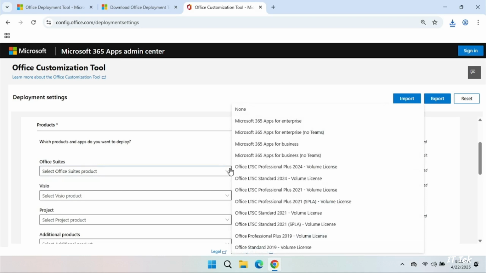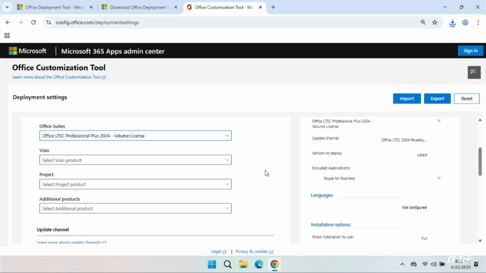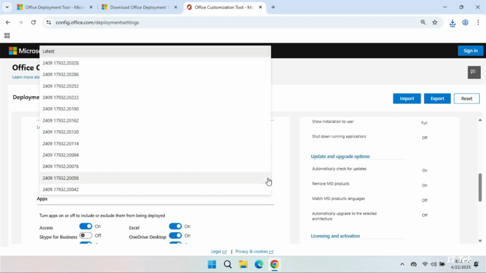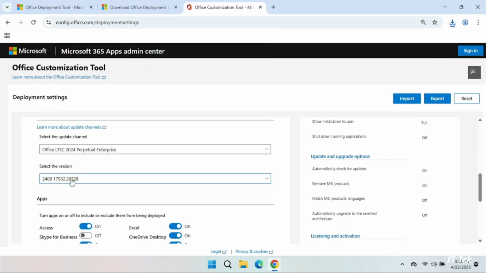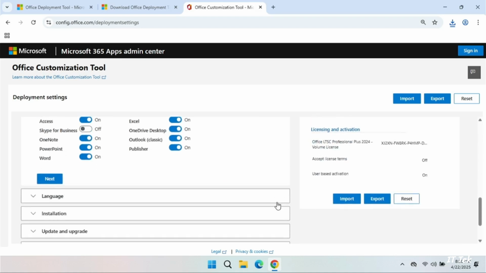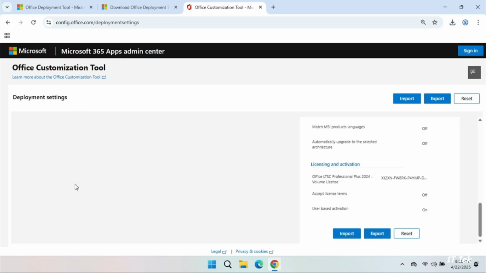Click the drop-down menu and select the Office LTSC Professional Plus 2024 Volume License. Next, click the drop-down menu and select the version number under Latest. Expand Language, and select your preferred language.